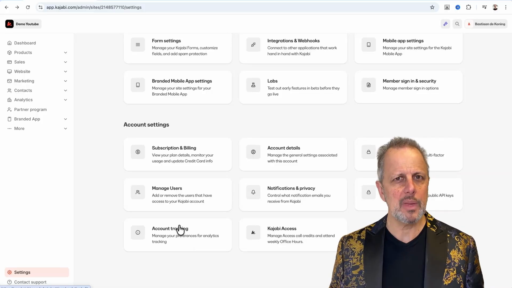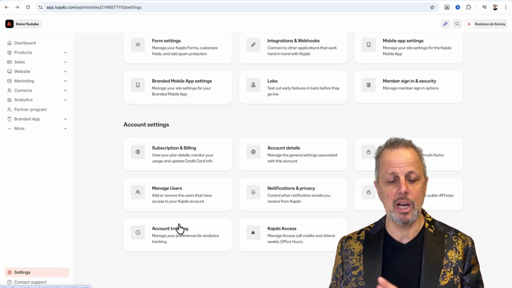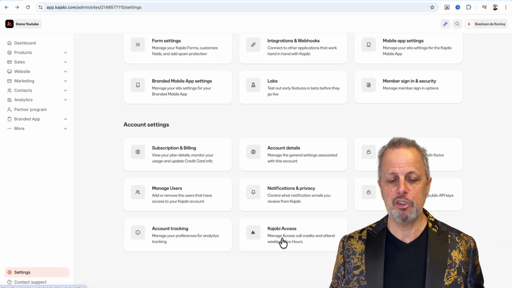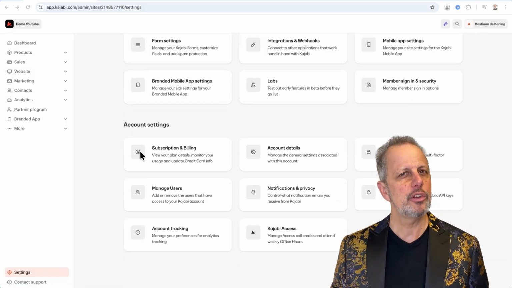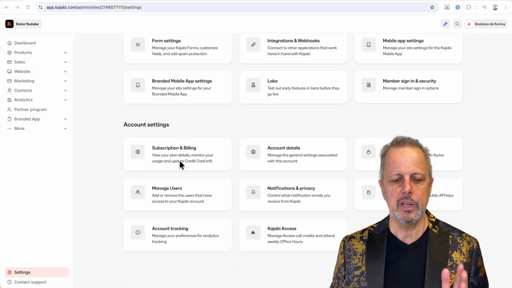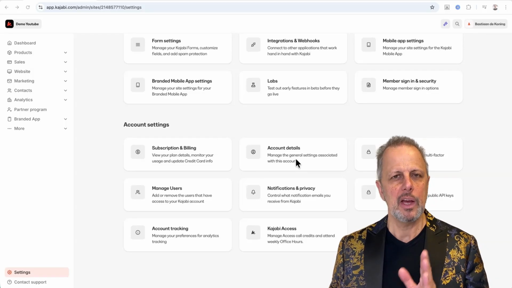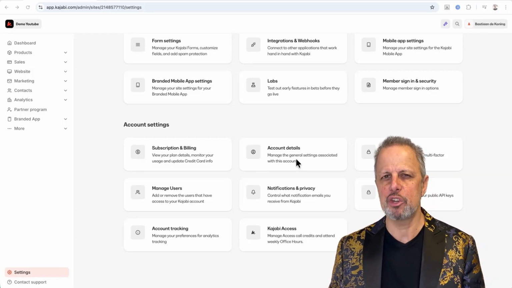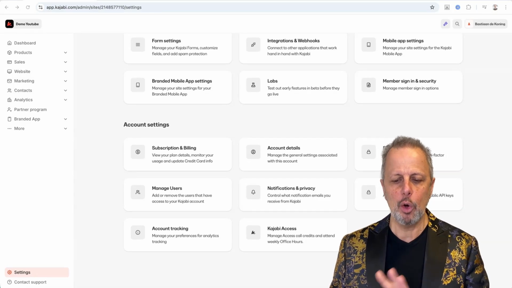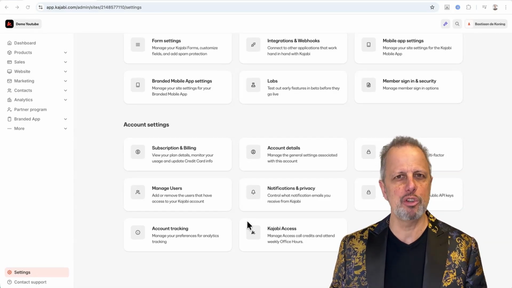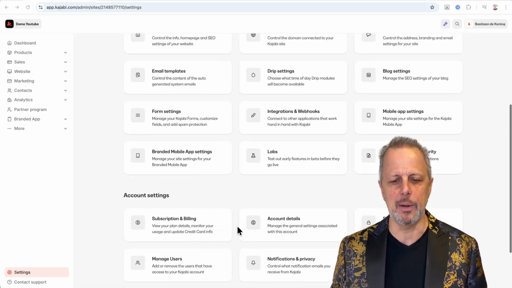Account tracking: if you don't want Kajabi to track your account, just switch it off, and Kajabi accesses something that's no longer in use. So to summarize the account settings, subscription is important if you want to change your Kajabi plan. Account details is the information Kajabi needs to get in contact with you, and manage users is used when you have assistance. All others can be set up just one time and you'll never come back there.